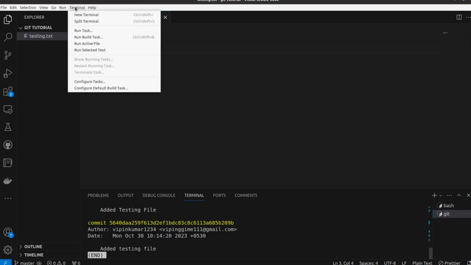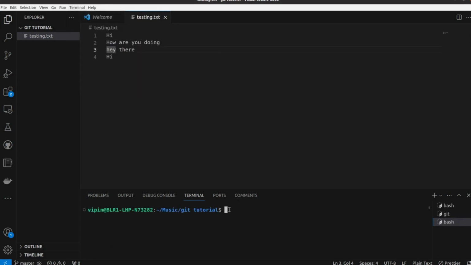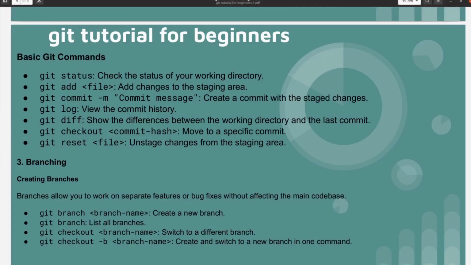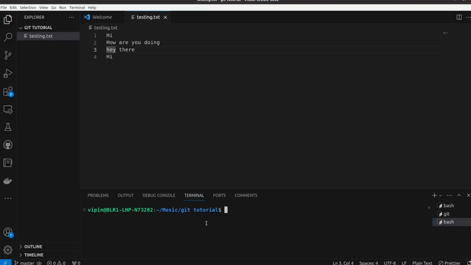Let's open a new terminal here again. What command do we have next? git diff, which shows the differences between the working directory and the last commit. So git diff shows nothing here, because we have already added and committed all the changes we made in our file.